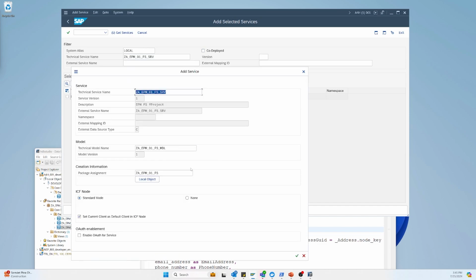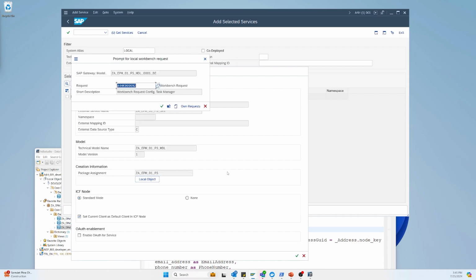Click here, local objects. This is fine, this package is also good, just continue, and the package.